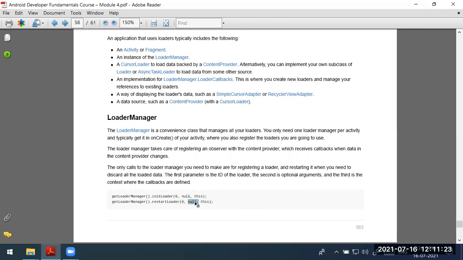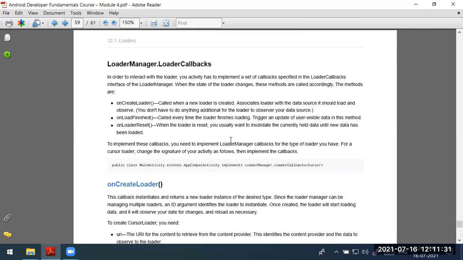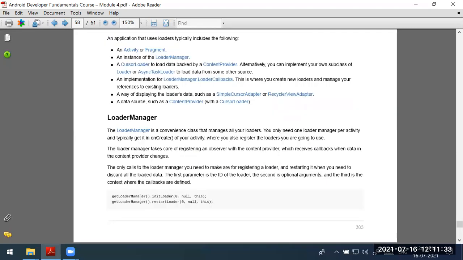The second is an optional argument. The third one is the context where those callbacks are defined. The callbacks, I'll discuss now what these callbacks are. Okay, what is the role of get loader manager? It is going to manage the different loaders. Manage means whether you have to initiate something or restart the loader, all that control is with this loader manager.